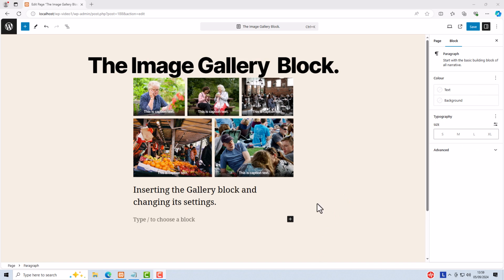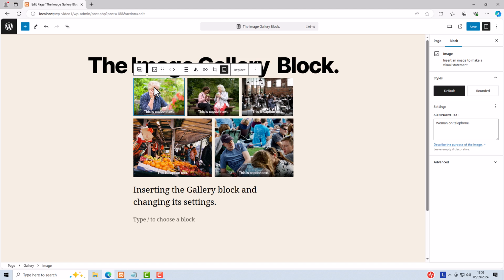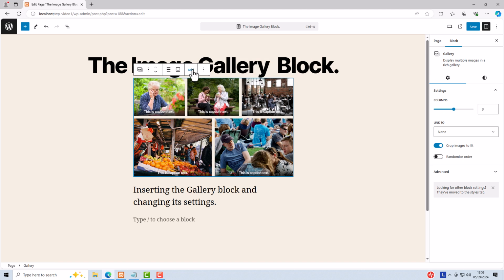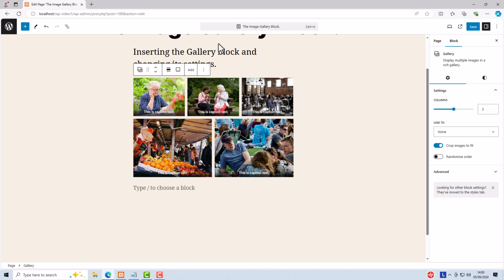Now I've changed my mind and I want to add this gallery below the paragraph. So if I select any image in the gallery, I've got the toolbar here, which appears when you select an image. Now I don't want to change the image, I want to change the gallery itself. So I select an image, then I choose this Select Parent block. Now the gallery itself is selected, and if I use this little down arrow, I can move it below that paragraph.